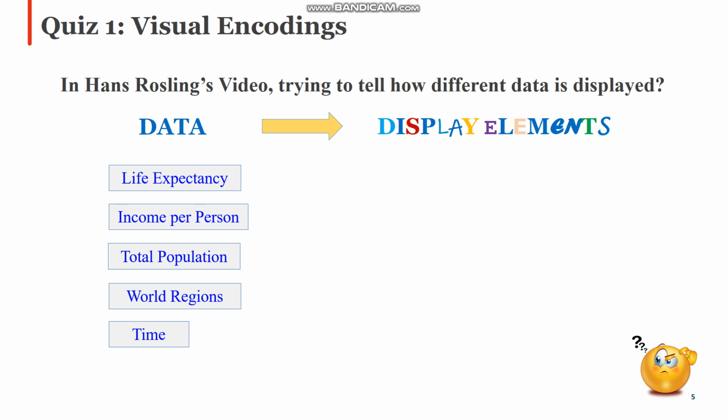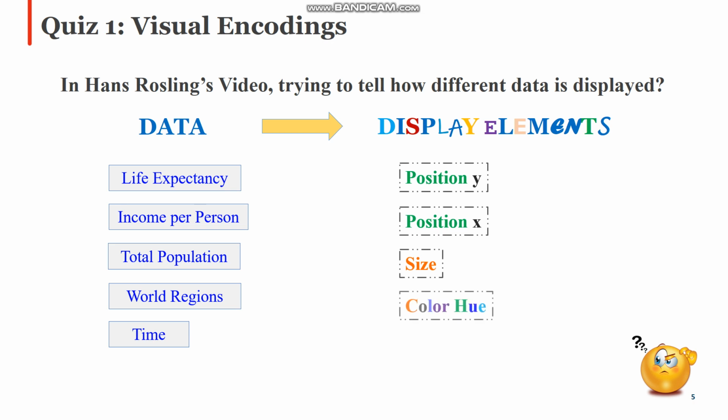Let's start with the life expectancy data. How is it displayed? It's actually on the y-axis, right? How about the income per person? It's the x-axis. And the population is the size of the circle. You see China and India have a much larger size. The world regions are in different colors, right? The last one is the time. It is shown as a text message in the middle. All of those display elements are classified as visual cues. So next, we will introduce you to the various visual cues.